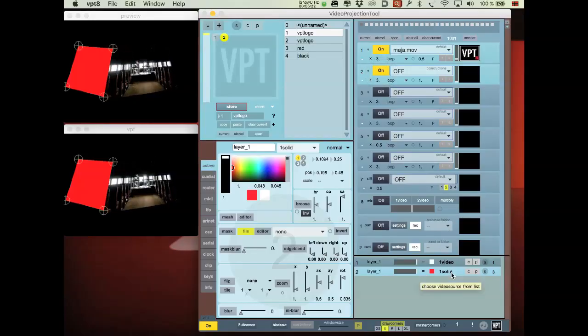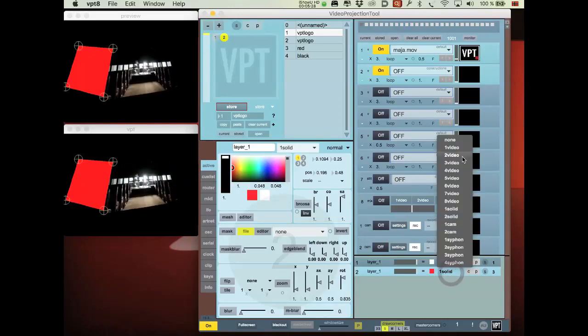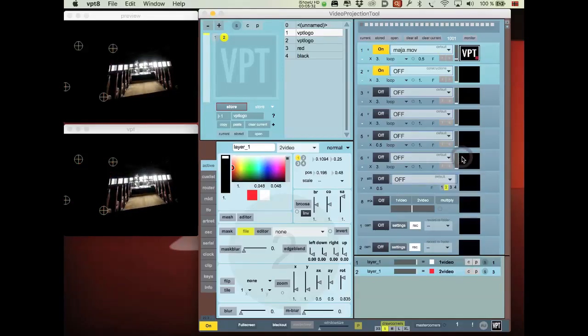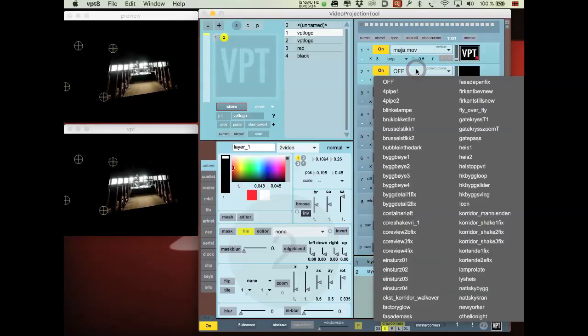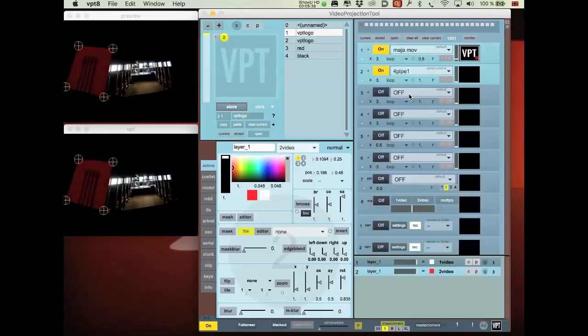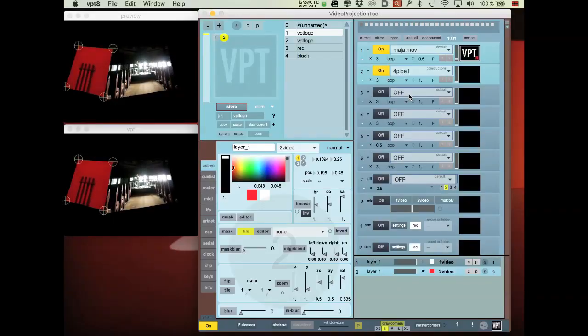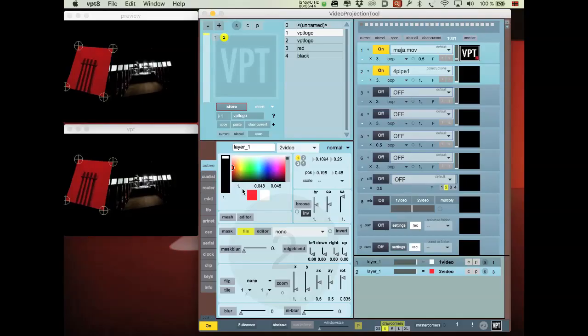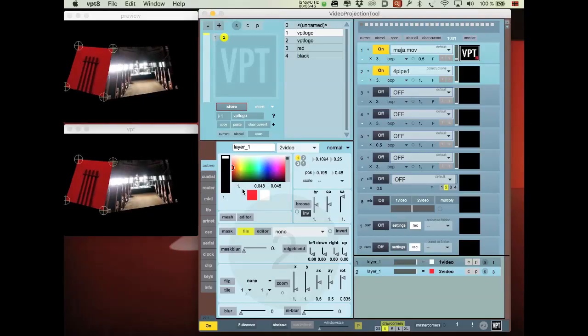So let's turn this one on and use it for this second layer here, which now has a red solid. So instead of using the solid as a source, we simply just switch to the second video, and then we have to select a video here. It doesn't really matter, but let's just do this one here. And as you see, it's still tinted red because it's using all the same layer settings as was for the previous source in that layer.